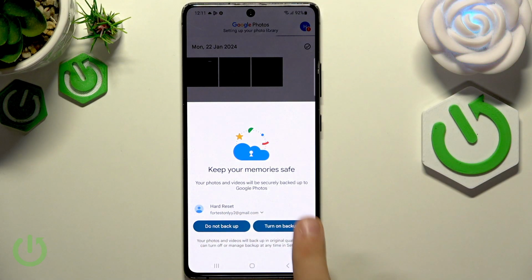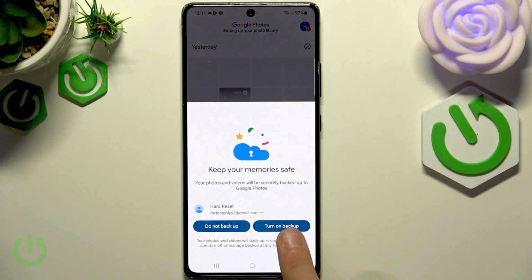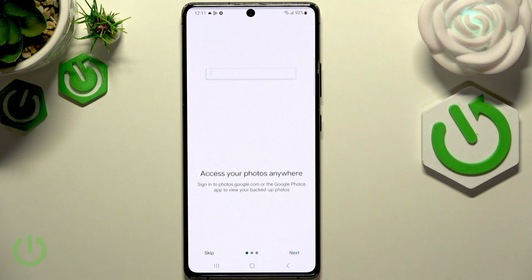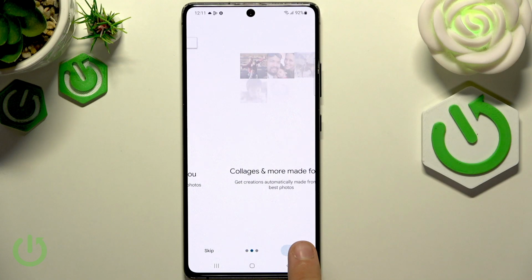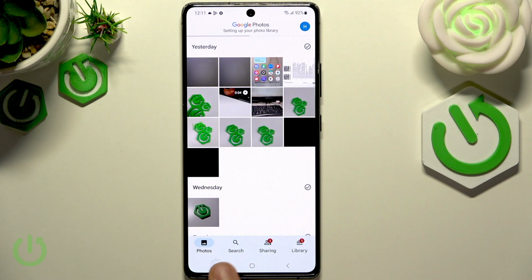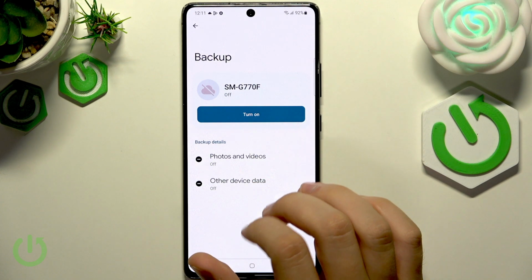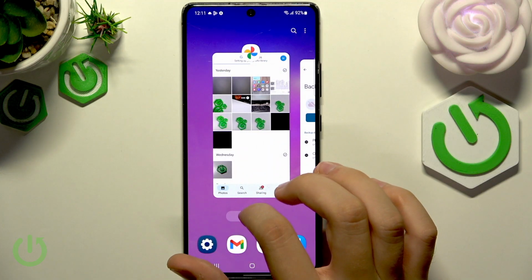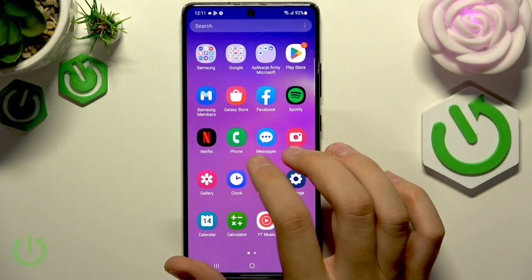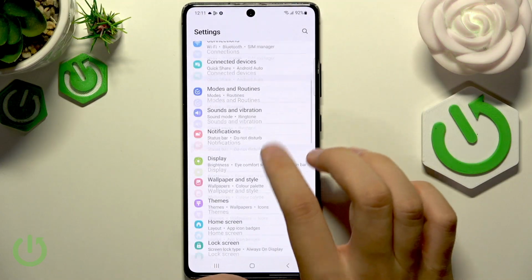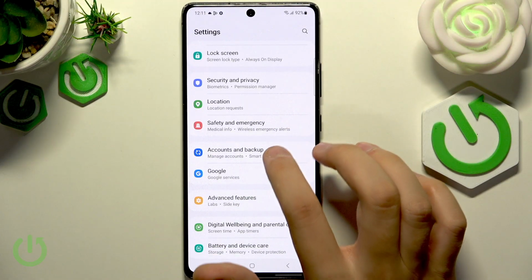Here you can see the backup. You can tap turn on backup or do not backup. Here, if you tap turn on backup, you can tap next, and skip this. Now, if we go back, we can see turn on is available. It should be because it's turned on now, but let's do it again. My phone is quite laggy, sorry for that.